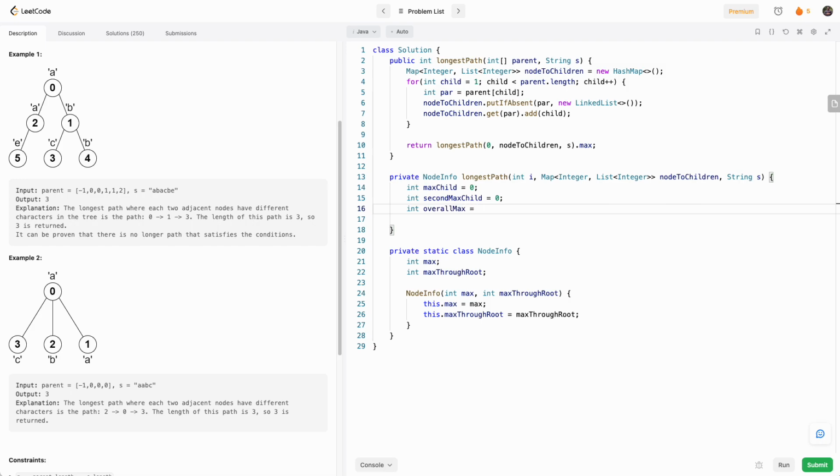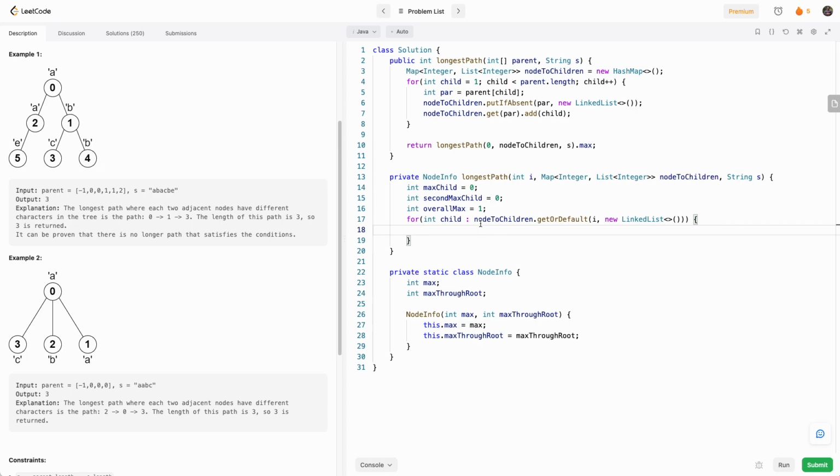Next, we'll also have to keep track of our overall max so far. This is the overall max as our DFS has progressed. And I'll use a value of 1 here because the max you can have is actually just the node itself. We'll initialize that to 1. So now that we have these three variables, let's just loop through all of the children so we can compute our required variables. So I've gone ahead and created a loop that loops through all the children of the node.